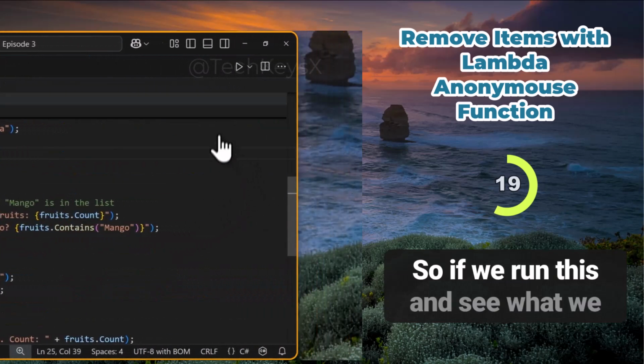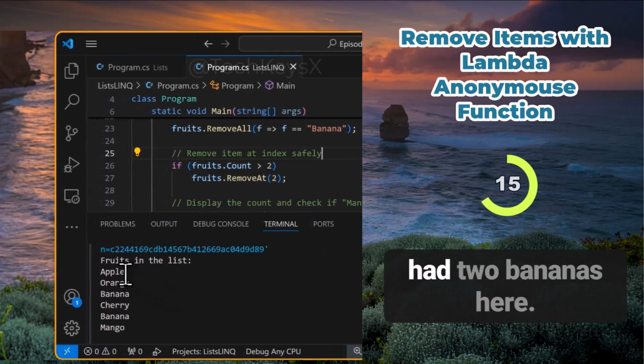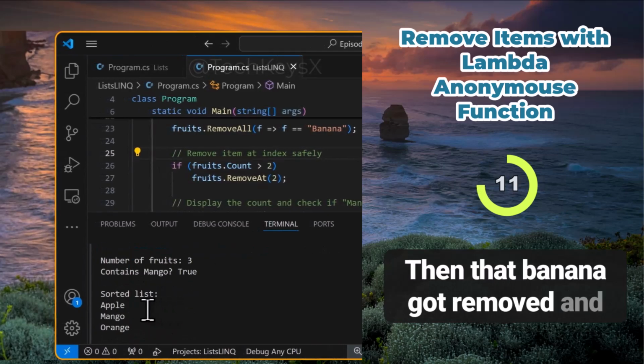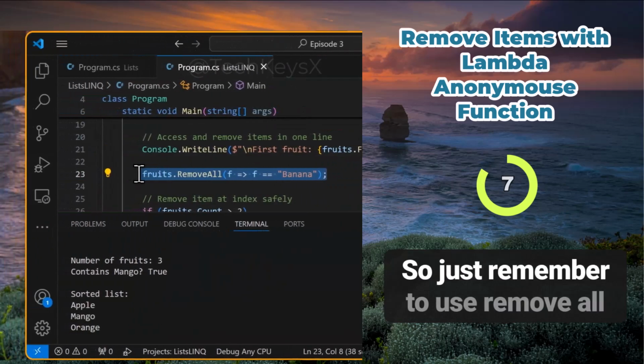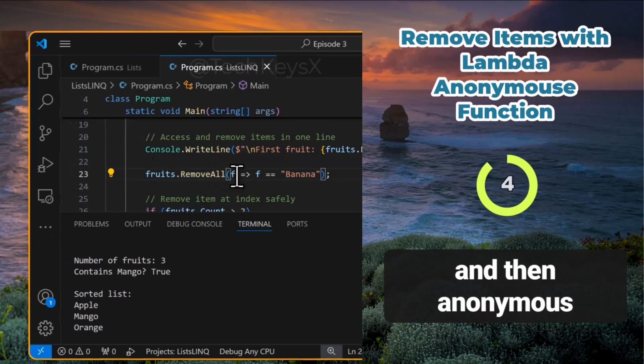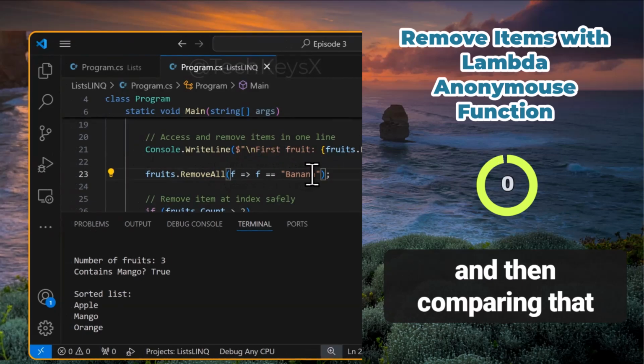So if we run this and see what we get, as you can see, I originally had 2 bananas here. Then that banana got removed and I'm just left with apple, mango, and orange. So just remember to use RemoveAll and then an anonymous function, passing in the parameter and then comparing that parameter.